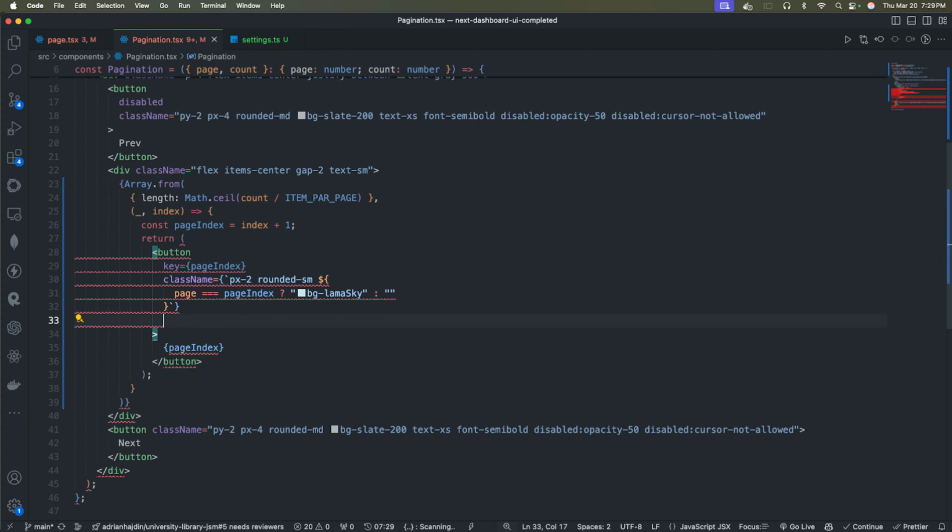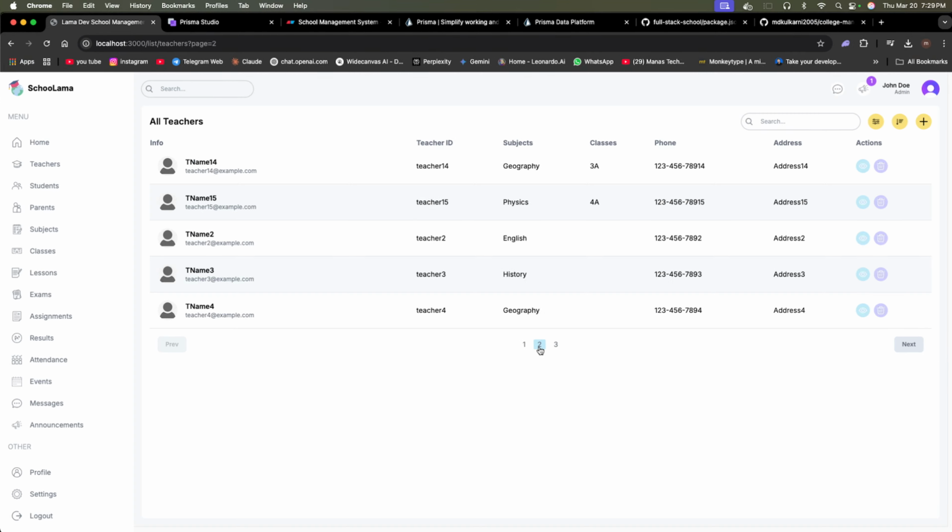On click change page index. Okay, and most probably it will be working.